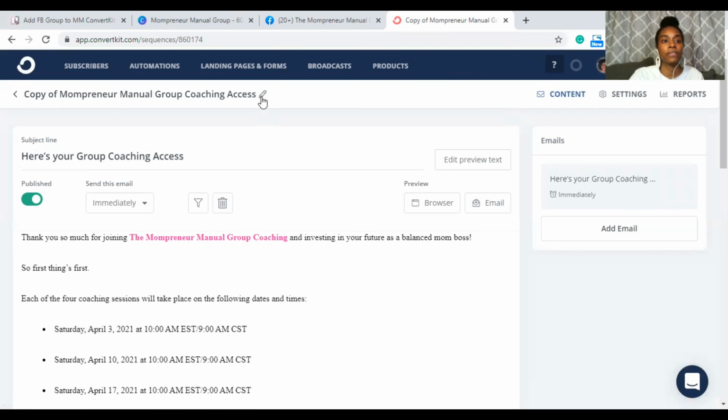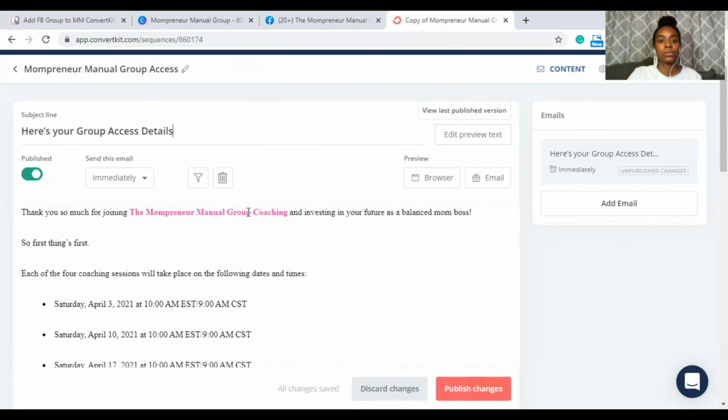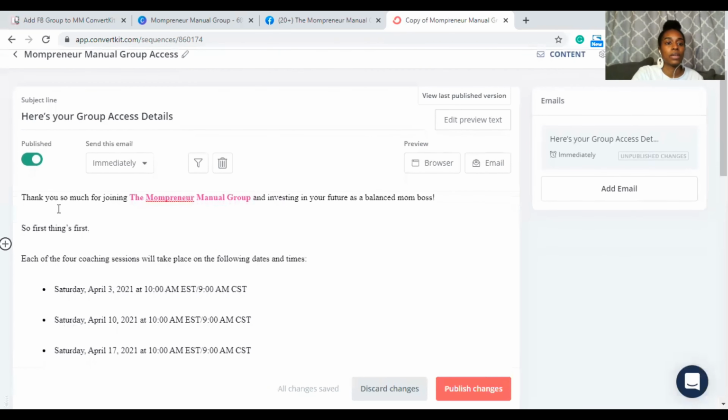So I'm going to rename that first to Mompreneur Manual Group Access. Okay. Here's your group access information or details. Here's your group access. Okay. This is not hyperlinked, it's just in our color.